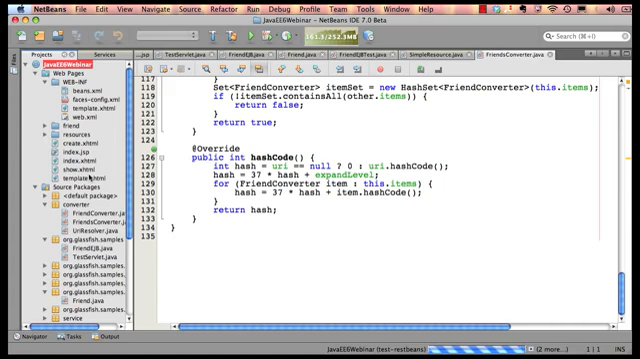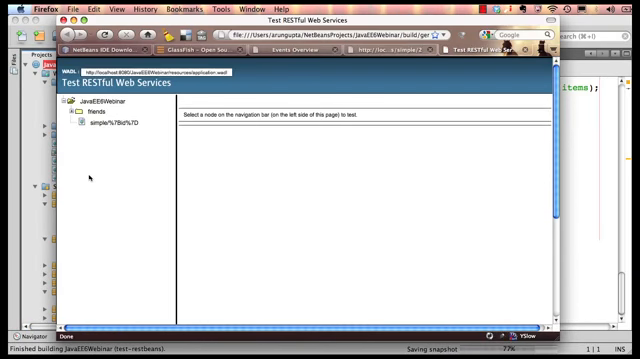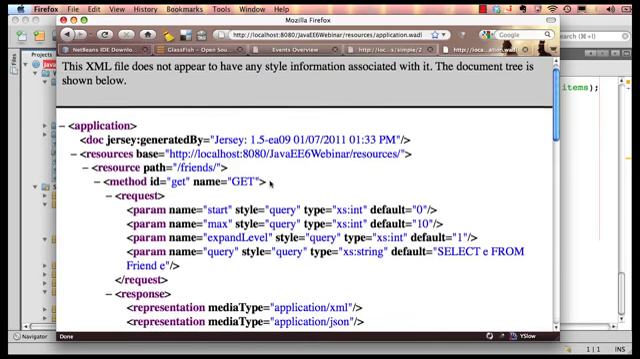Now, another powerful feature of Jersey is that once you publish a RESTful web service, it actually also publishes a WADL file, which is Web Application Description Language. Let's look at this application first. So this is what our application.wadl looks like. If I click on this, you can see this is my WADL file that is being generated for us. It's for this particular URL.